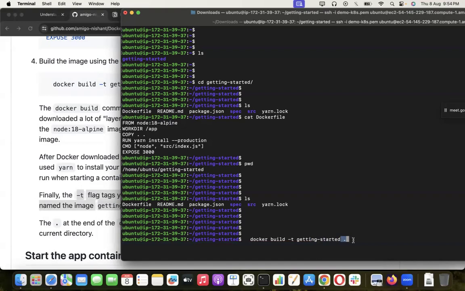And this dot simply means your present working directory. If I do an ls, my Docker file is already available in my present working directory, right? So I can say my Docker file is available in my present working directory.